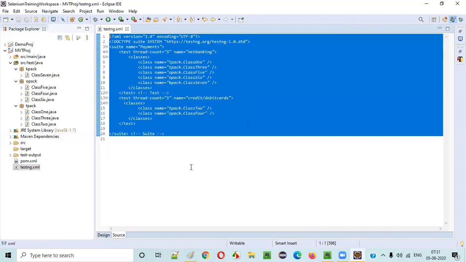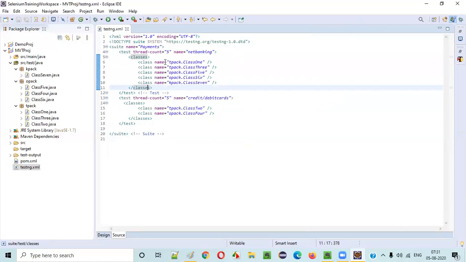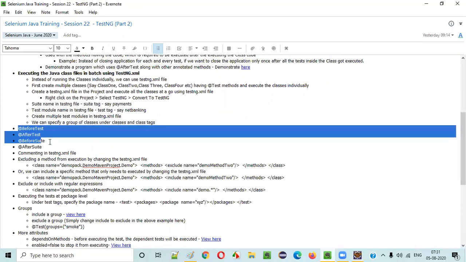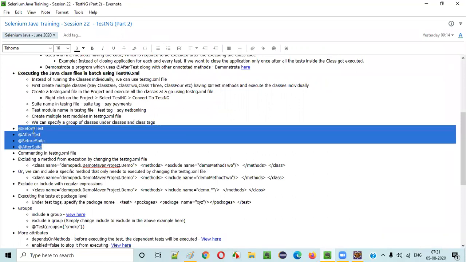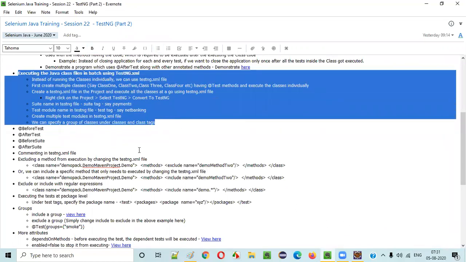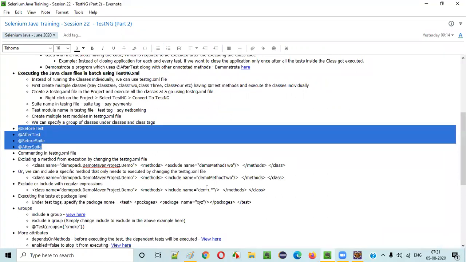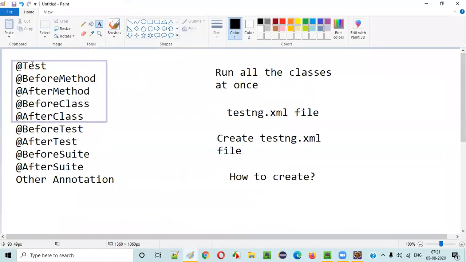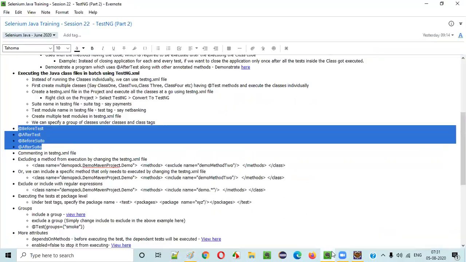So this structure you have to understand, guys. This testng.xml structure you have to understand, and how to modify or customize it for your needs. Then only you will understand this part. These annotations you will understand once you understand all the things that I explained so far. Let's start with the remaining annotations. We are done with test, before method, before class, after class. Now the remaining annotations are before test, after test, before suite, after suite.